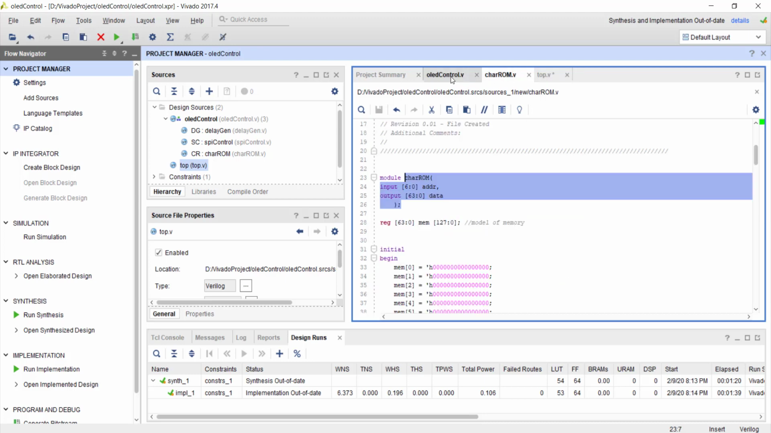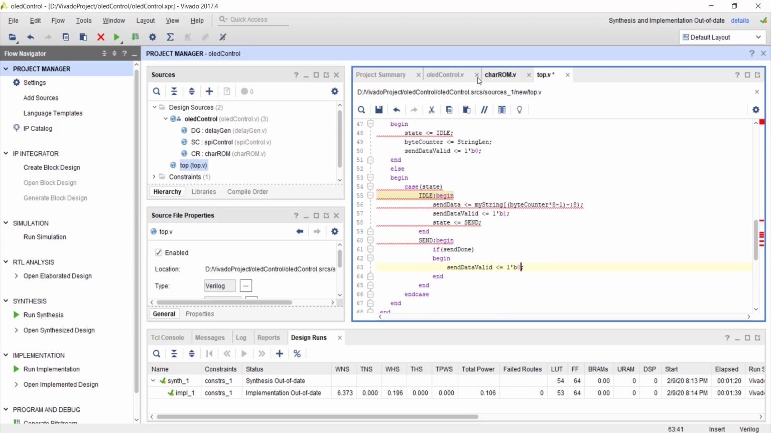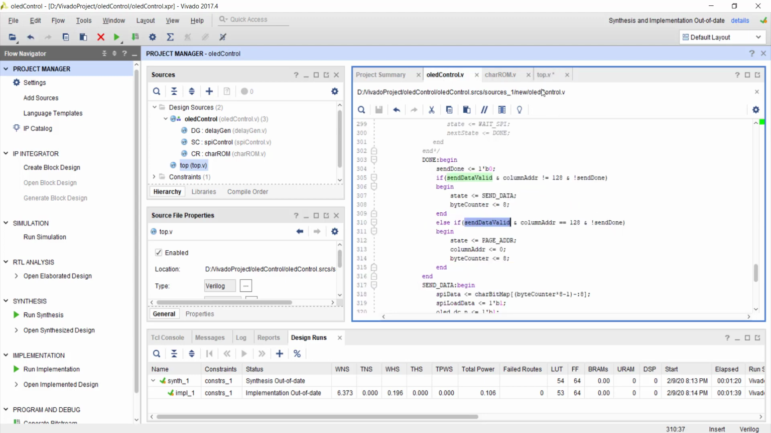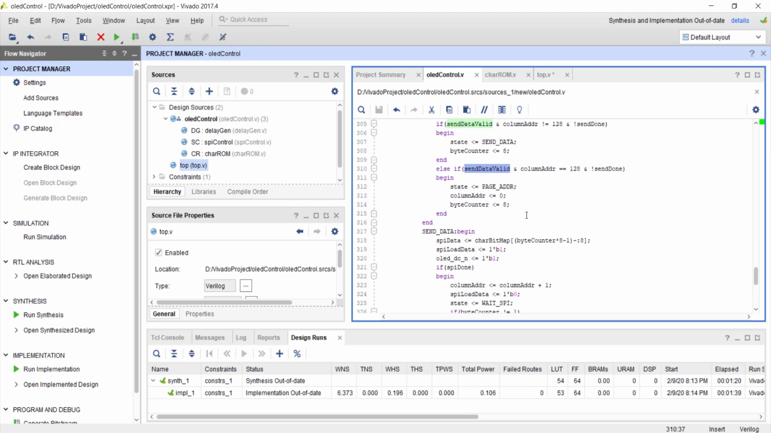If you don't have this condition, our OLED controller will see send data valid is still high, so he will send the same character once again. So that's why, to prevent that, we added this condition. So this signal we made 0. This byte counter we will decrement it by 1.